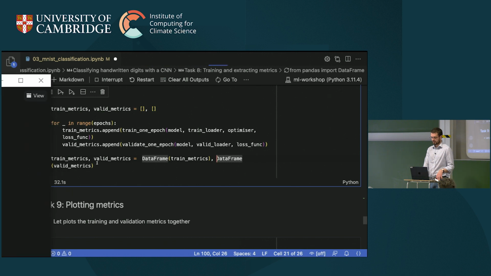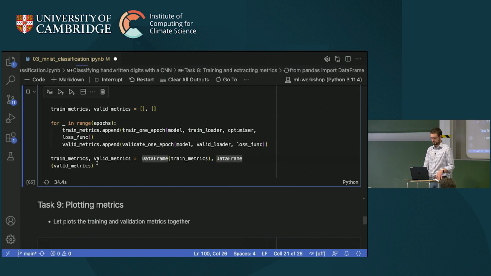Has anyone not got their training loop running or getting random errors? Okay, cool.